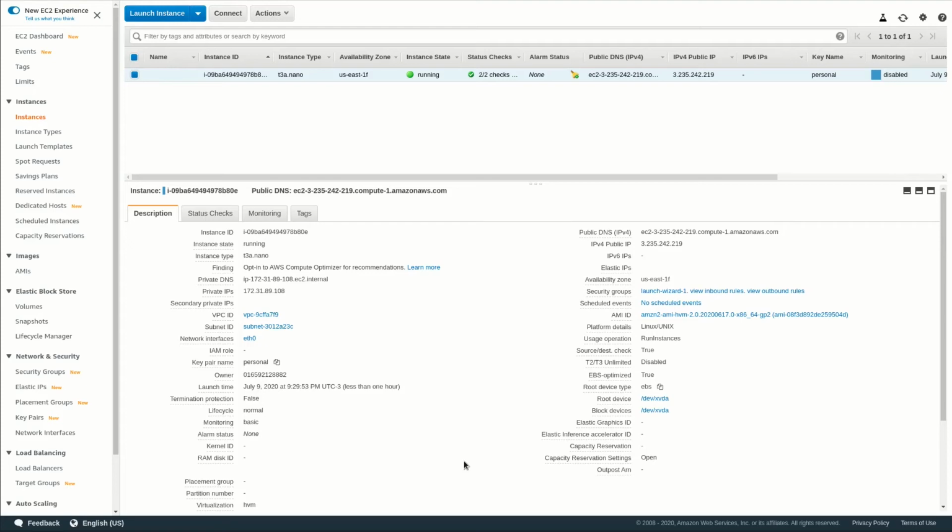Hi everyone, today I'm making a video for Today I Learned Cloud about resizing instances inside of Amazon Web Services.